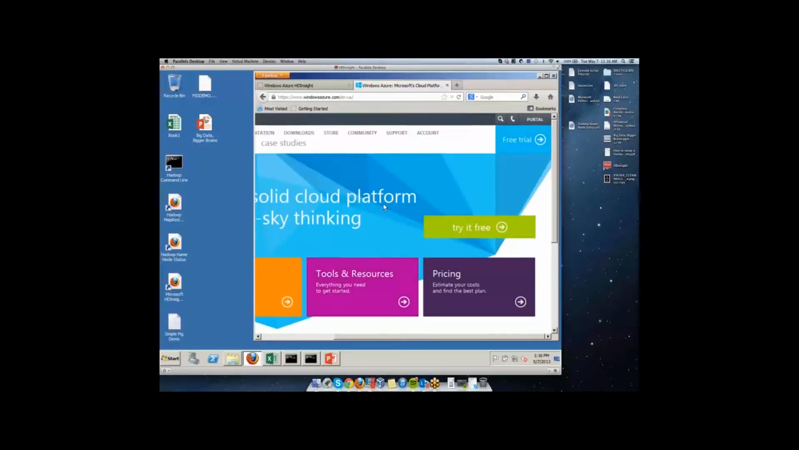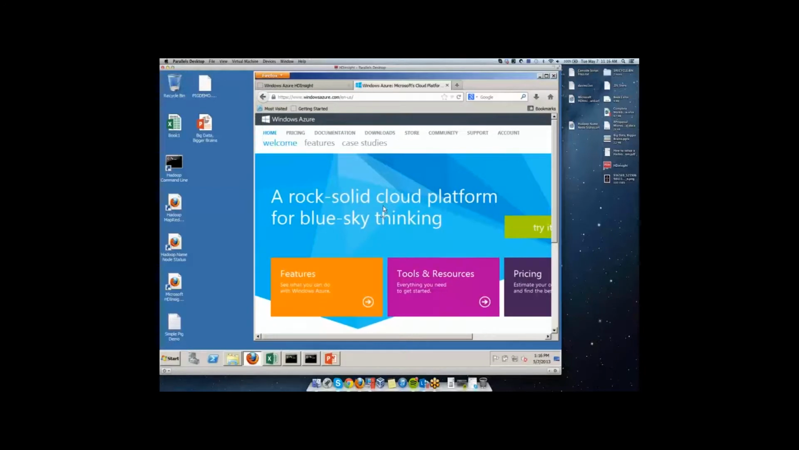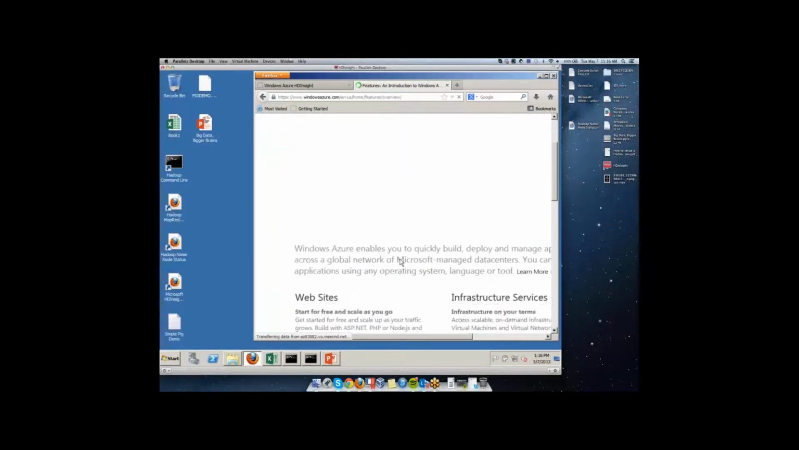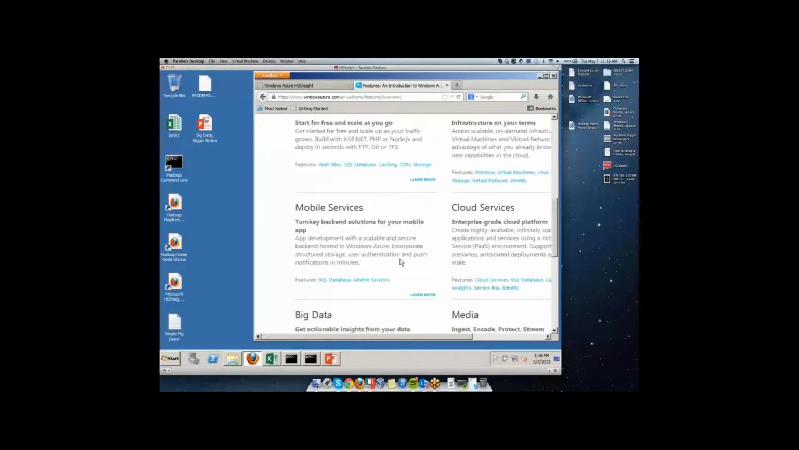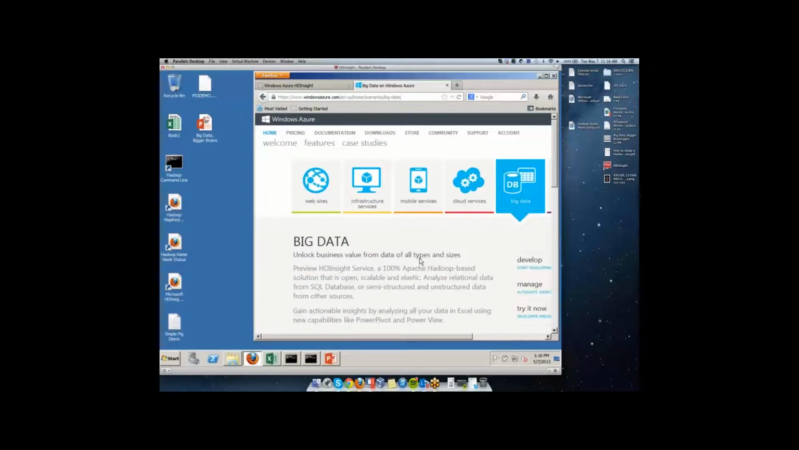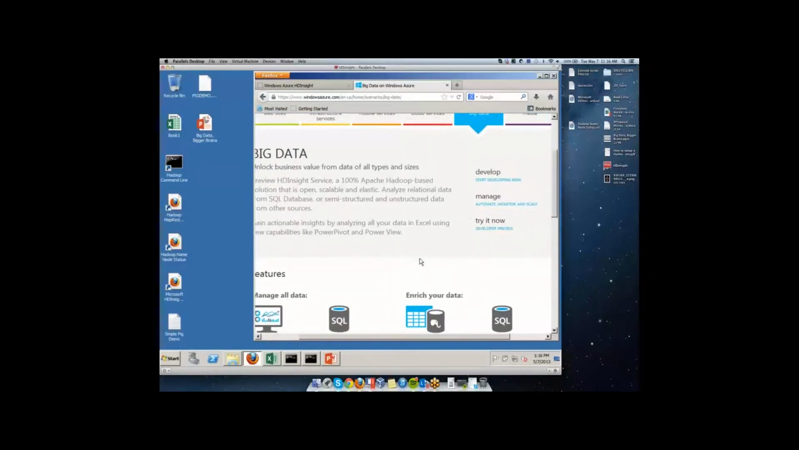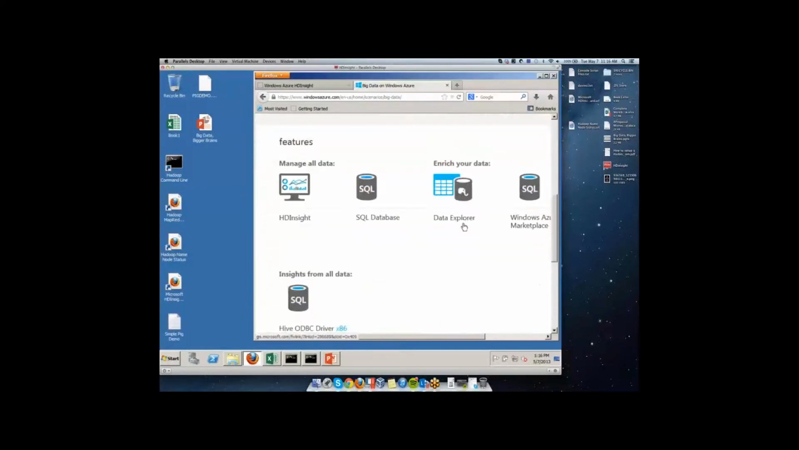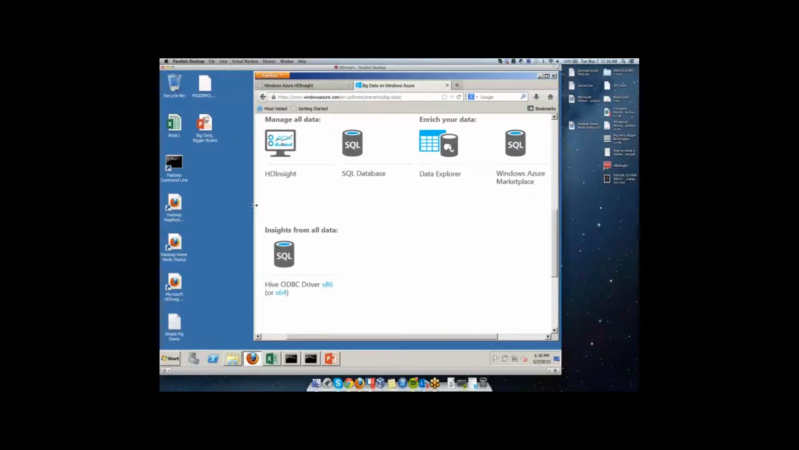you can come up here and take a look at features. And here's all their big data functionality. And you can get access to the developer preview. Now, what they're doing is they're granting this access as they add capacity. So just be patient with them if it takes a couple weeks to get you access.